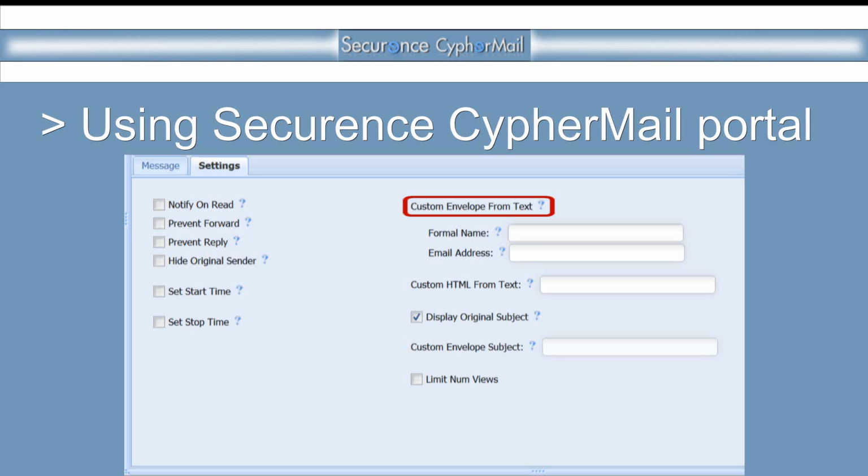Custom Envelope from Text. The final CypherMail message will come from this address. Otherwise, the message will come from your email address or a general-purpose address if Hide Original Sender is selected. The formal name entered is the human-readable name that the email client typically displays to the recipient. The email address entered is what is presented to the user, and it is also used for reply to, return path, and mail from.